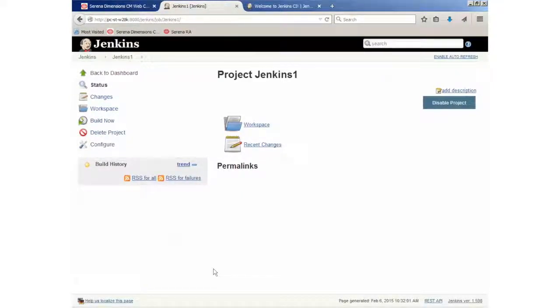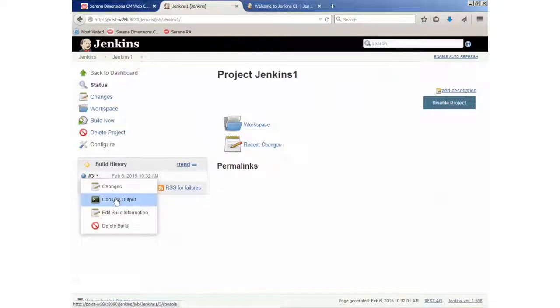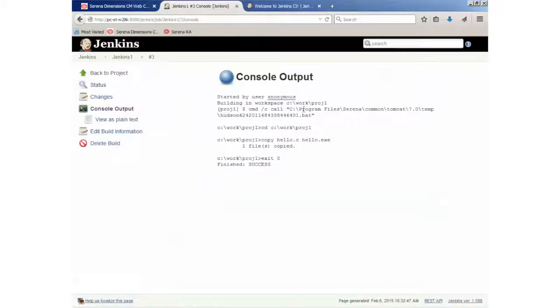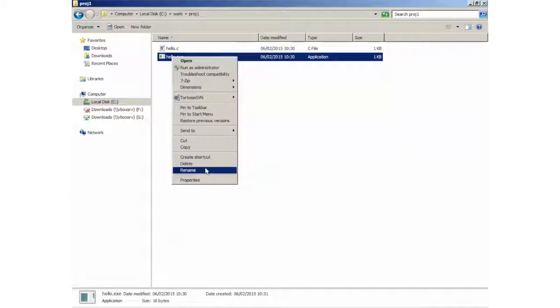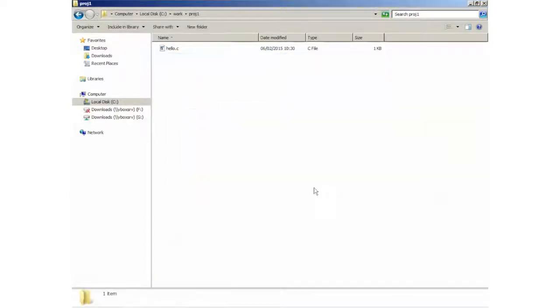We're now going to build the Jenkins project by clicking on the build button. And we can see that a build has now completed. If we go to console output, we can see that the copy of hello.c has created a hello.exe. We can review that by seeing here that the hello.exe has been created. I'm now going to delete that hello.exe file because we are going to run that build again.